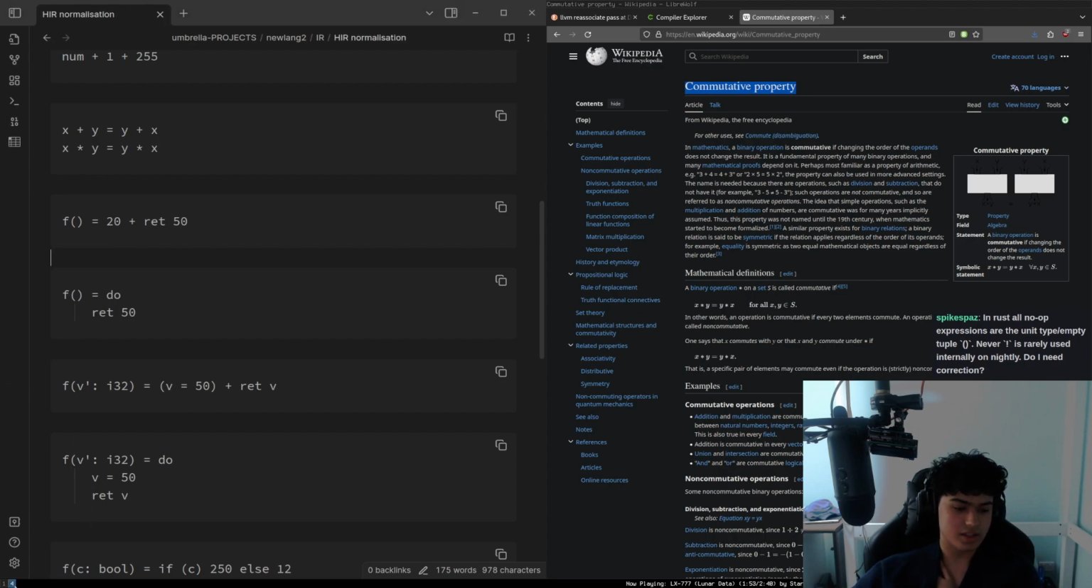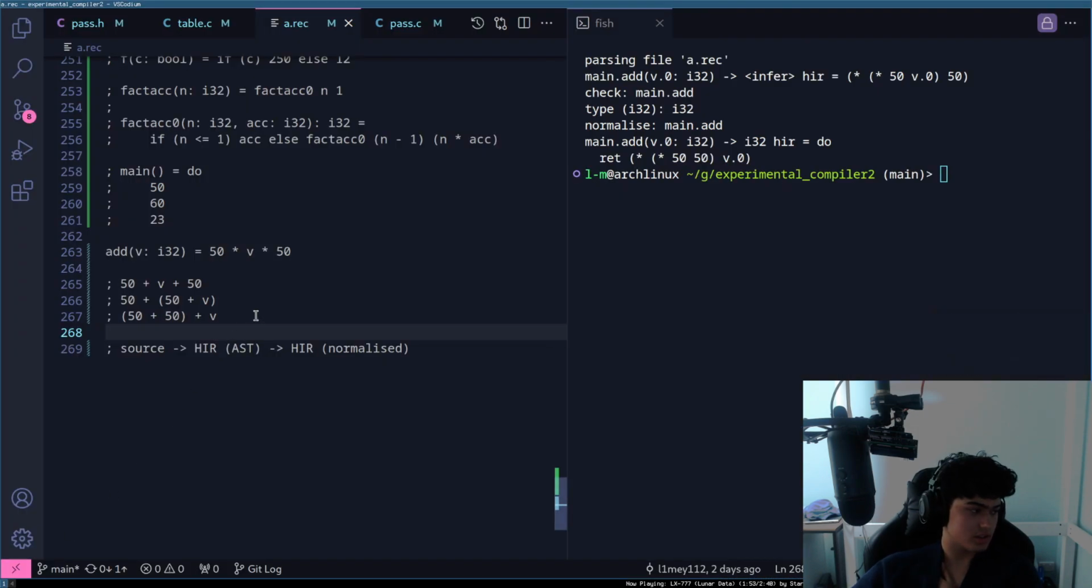So this HIR is just an AST, but I'm turning all of the control flow stuff to not produce a value. I want it to write to intermediate values, things like that. It makes analysis easier. Spike says, in Rust, no-op expressions are the unit type, the empty tuple, rarely used internally.